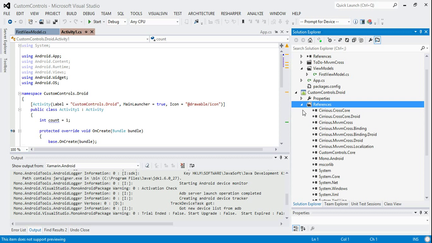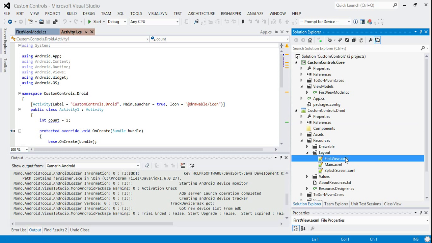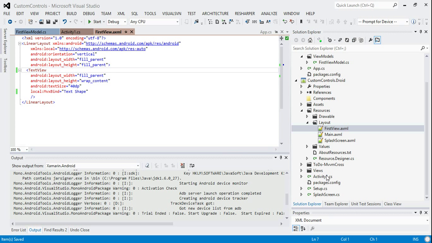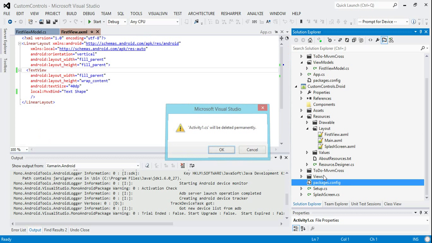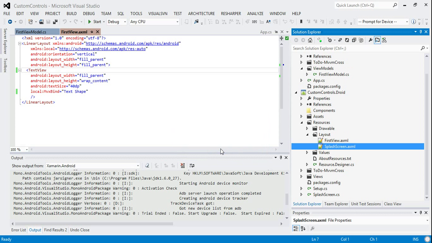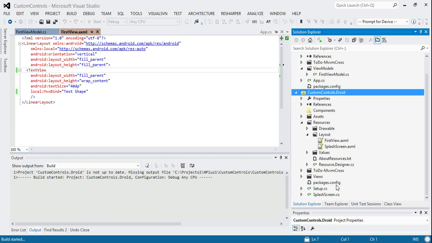Right, so with just a very small change, let's check what our default UI looks like. So we'll go to first view, and instead of hello, we'll put in shape. And let me get rid of the edit text because that's not very useful for this. Then somewhere here we've got the old activity, let's get rid of that, and get rid of the main.xml that's left over from the default template. So this should run for us. Let's see. Debug start new.